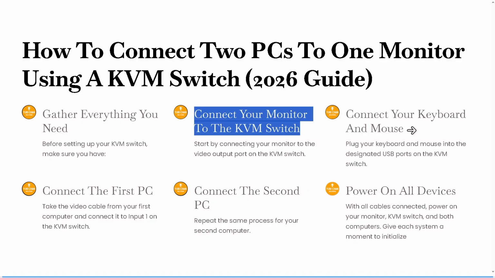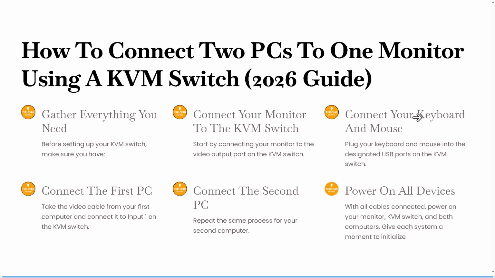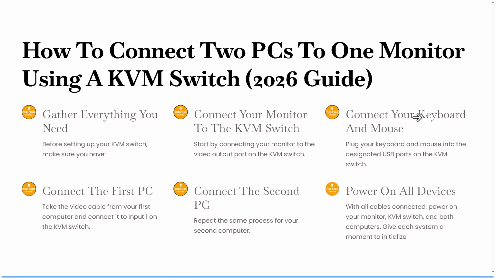And do not forget to connect your keyboard and mouse. Plug your keyboard and mouse into the designated USB ports on the KVM switch. Most KVM switches clearly label these ports as keyboard, mouse, USB peripheral. These peripherals will automatically switch between computers whenever you change outputs.